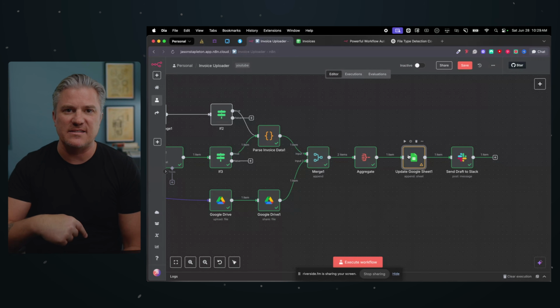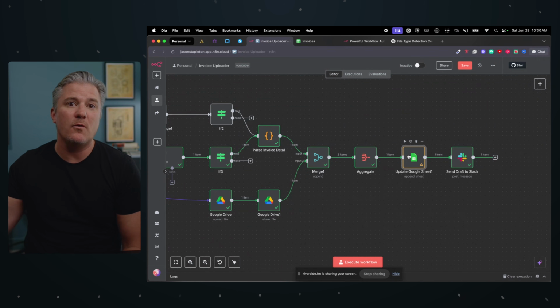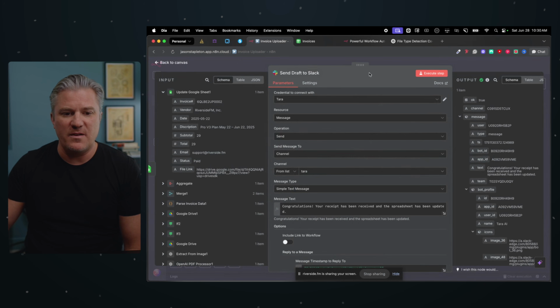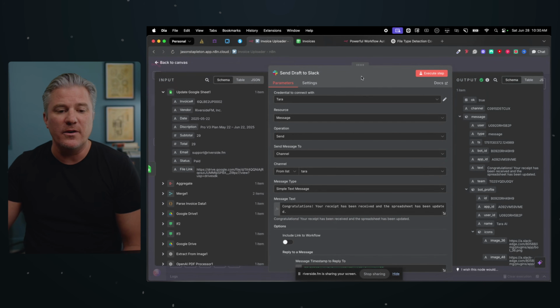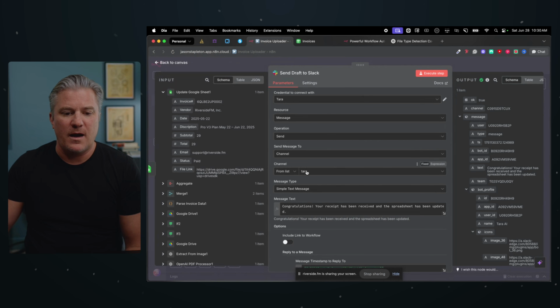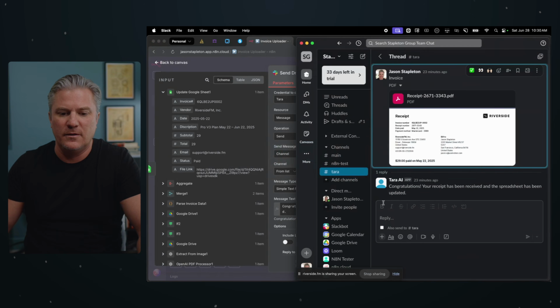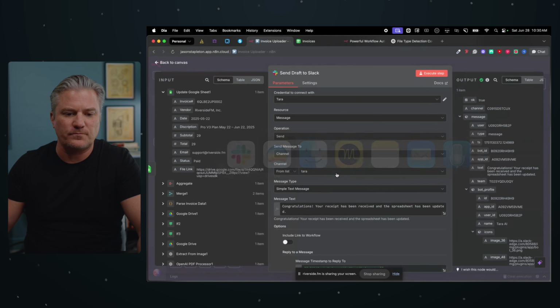And then the last step of the process is I want it to send me a message back to Slack after we're done, telling me, hey, it worked. Everything's good. So I open up here. I said, send draft back to Slack. This is just a Slack node that says send a message. I want to send it to my Terra assistant, right? So my Terra channel.